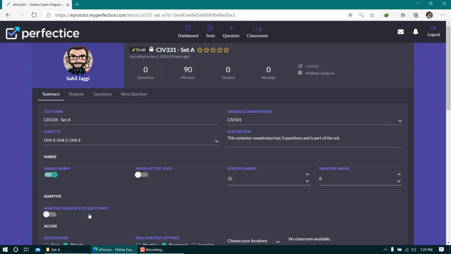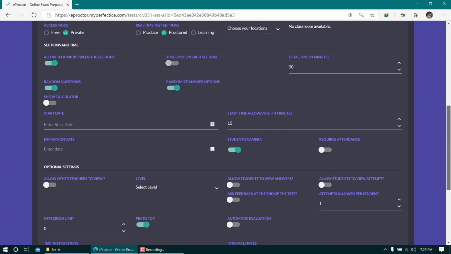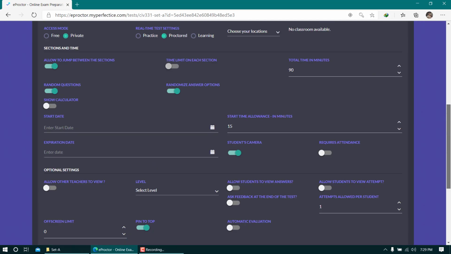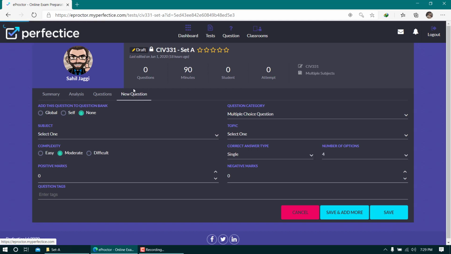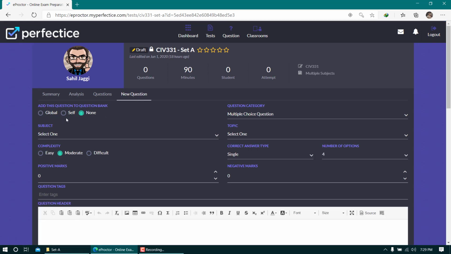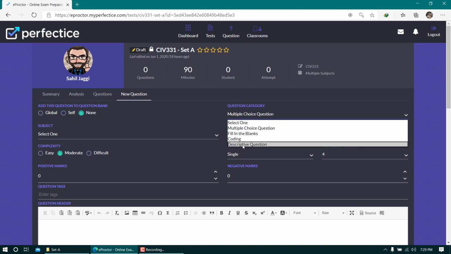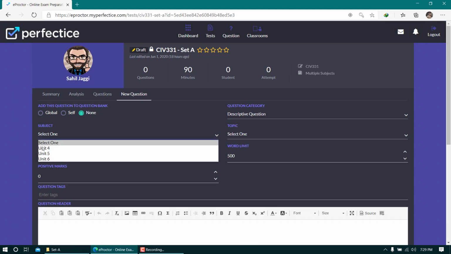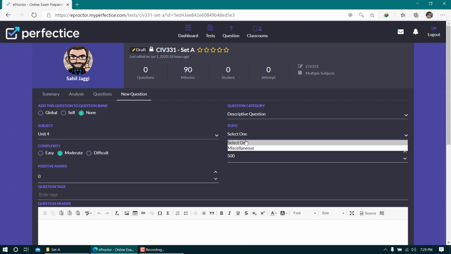I have to ignore everything given here because these are default settings that will be given directly to you, so you do not need to alter anything there. You can click on add question here, or you can click new question. Keep this option none, and under question category make sure the question is descriptive. So I'm going to select descriptive question, and the subject is going to be, let us say, the very first unit, which is unit 4, and the topic is going to be miscellaneous.